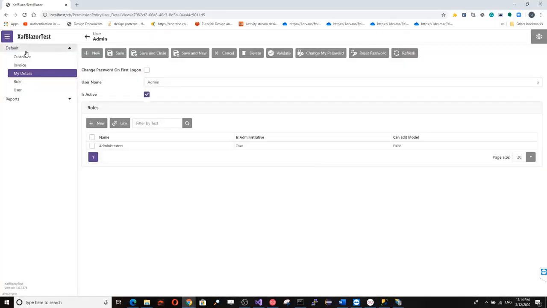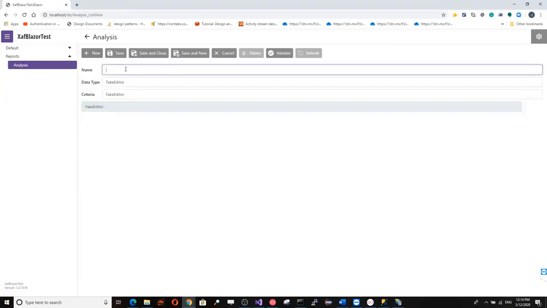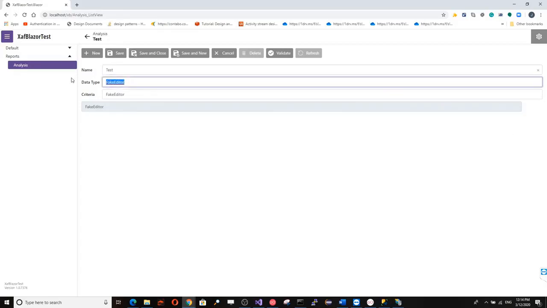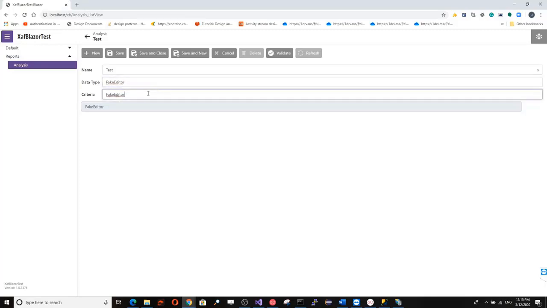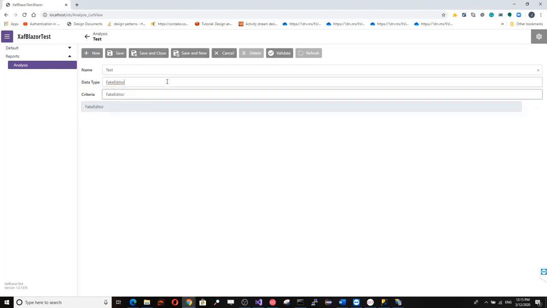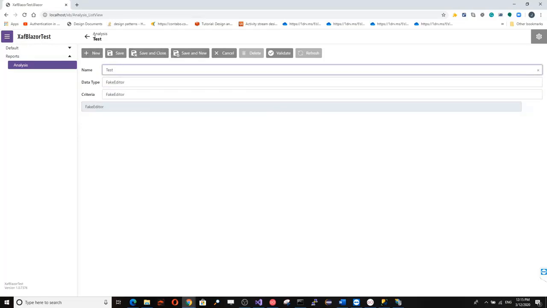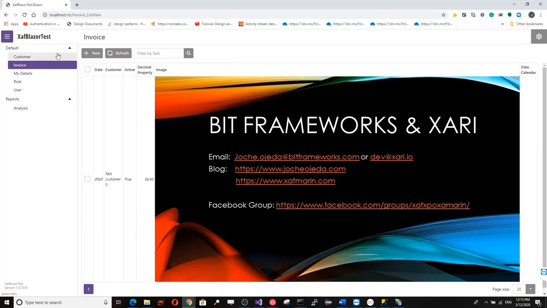Change my password. Reports. Analysis. Name. Data. Okay, this is not implemented. Fake editor. There is no criteria. There is no data type selection. Nothing. This is not working. This is just a placeholder here for the analysis module. So yeah, nothing. Let's continue. Let's go back. Collapse, expand. What else?